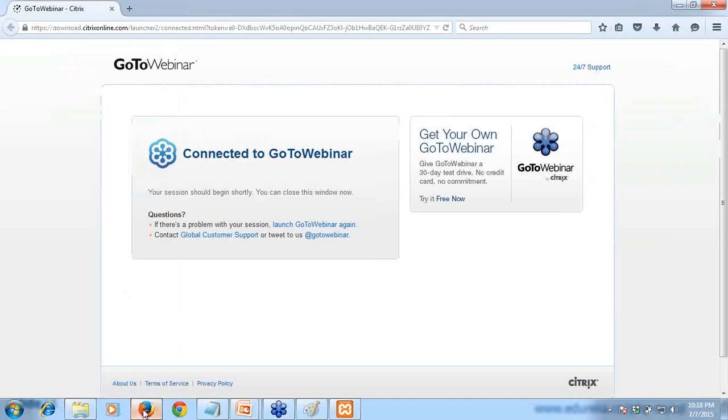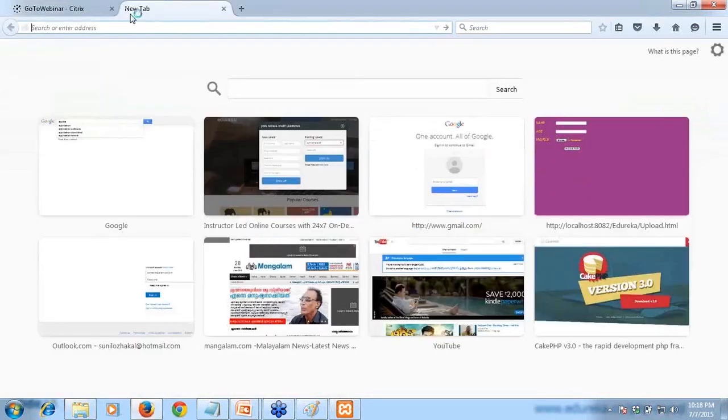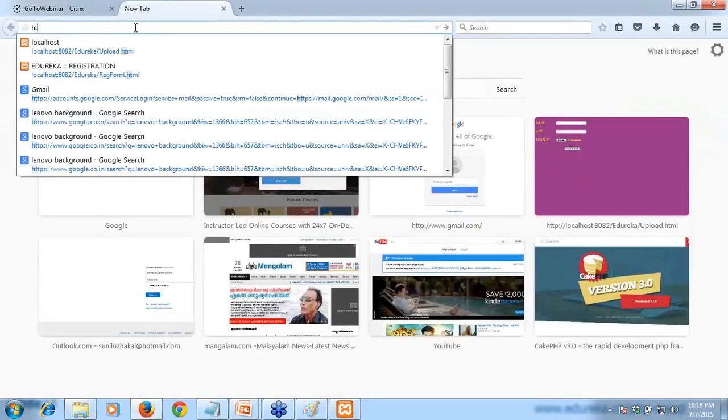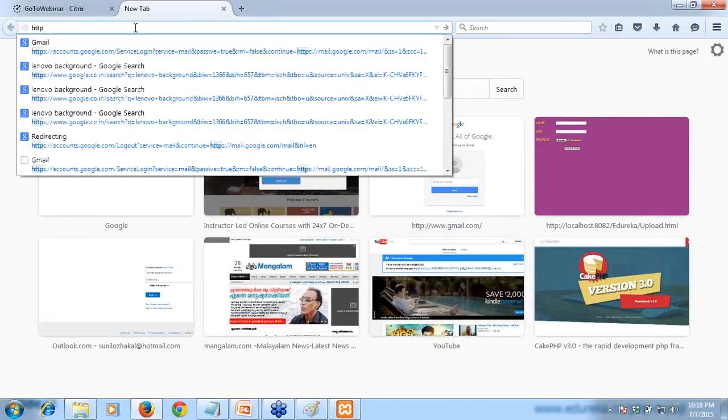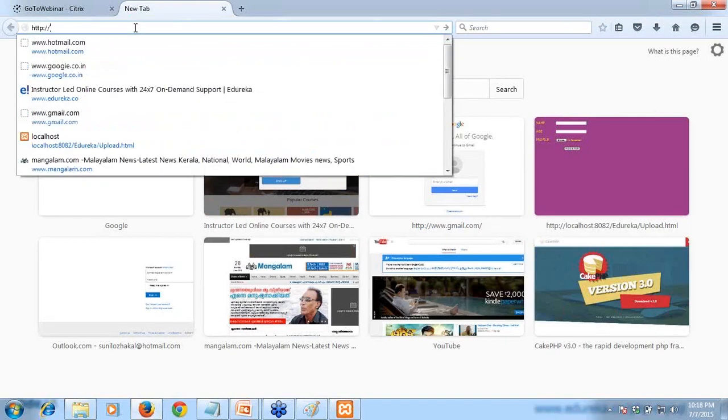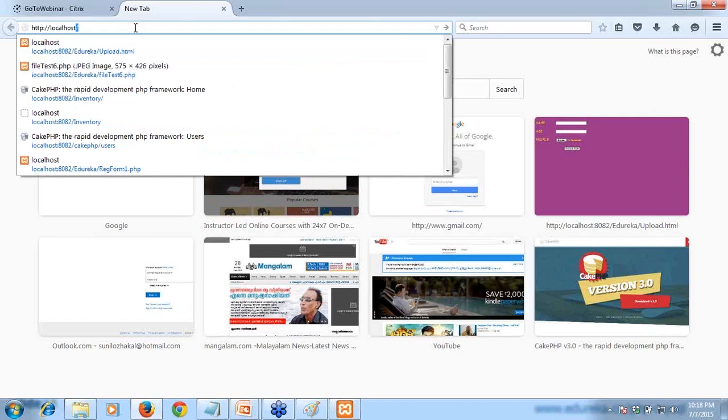So I open the browser and I'll send a request to http://localhost, the port number 8082/Edureka. So we are going to see our Cake installation. One part is installation of CakePHP is over.